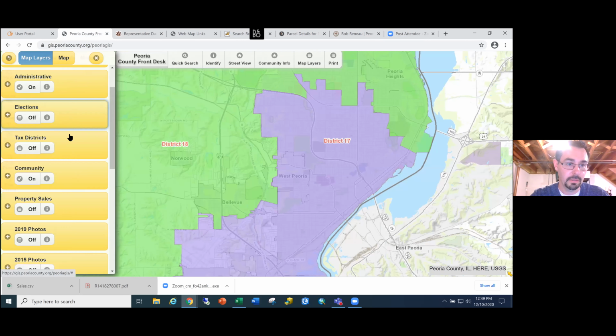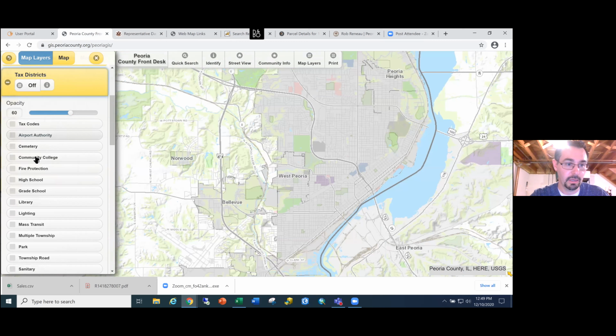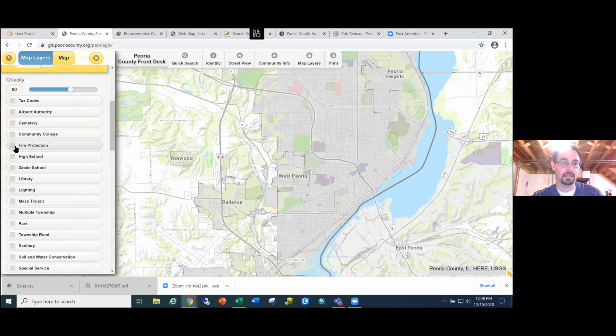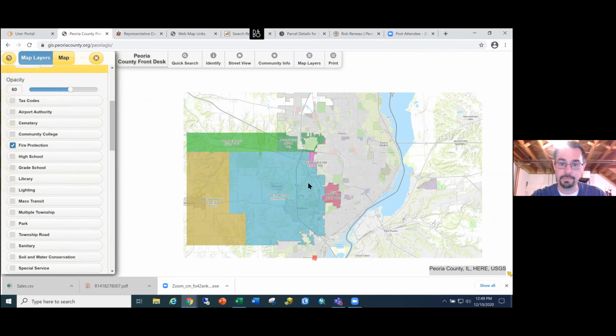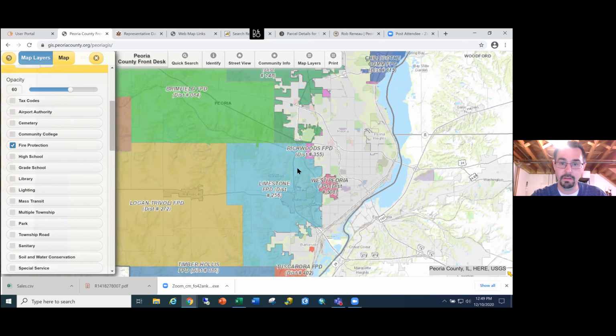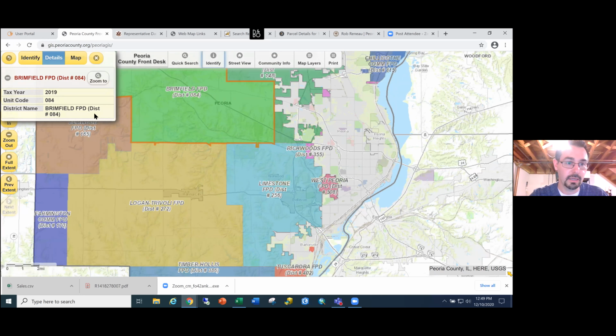Turn that one off. And then tax districts, of course, these are all your tax districts broken out one by one. So we have all the fire protection districts, the library, school, park. And so this is kind of what a lot of them would look like. It has them all broken down by color. And if you ever needed to know what district that property falls within, you can use the Identify tool to find a little bit more information about it: tax year, the name of the district, and the unit code that goes with that.